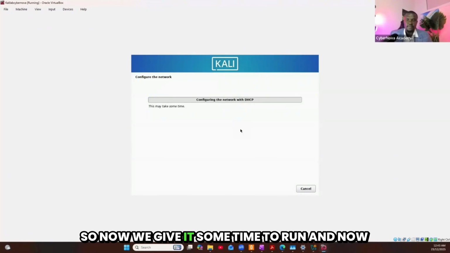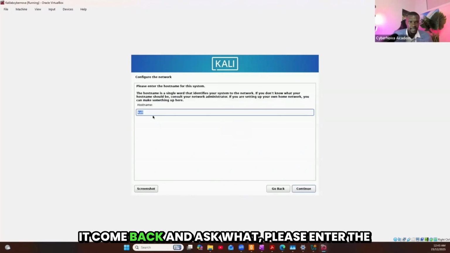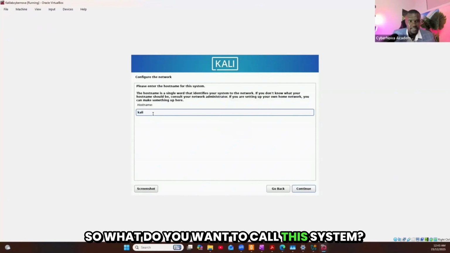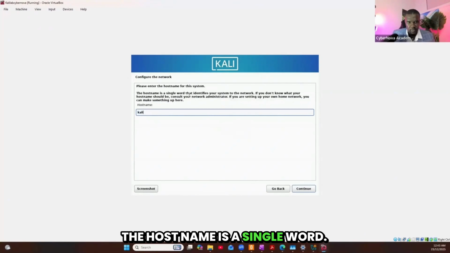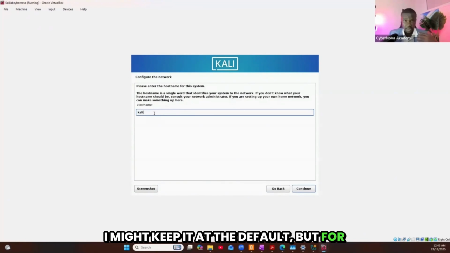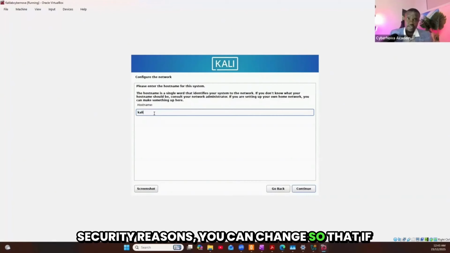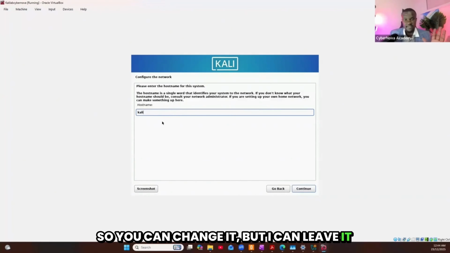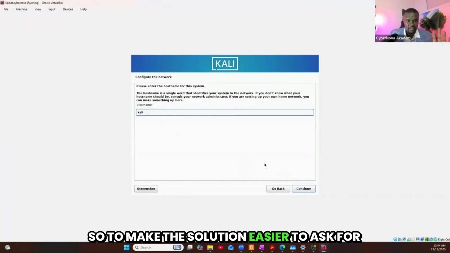So now we give it some time to run, and now it comes back and asks, please enter the host name for this system. So what do you want to call this system? The host name is a single word. By default, it's Kali. I might keep it at the default, but for security reasons you can change it, because if a hacker gets access to your system, generally everybody knows it's Kali. So you can change it, but I can leave it this way to make the installation easier. It asks for my password too, so I leave it Kali.